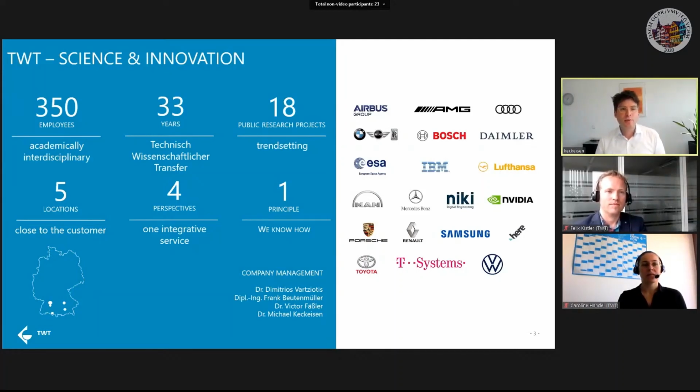Our strategy is to transfer scientific knowledge into industrial applications. We do this with our 350 employees. All of them have an academic background, and about 40% have a PhD. Our customers and partners are the research and development departments of the companies you see on the right-hand side. Our locations are in Stuttgart, which is our headquarters, and in Munich, in Ingolstadt and Friedrichshafen, quite next to the research and development departments of our main automotive customers. And we have some offices here in Tübingen in the Neckar hub.